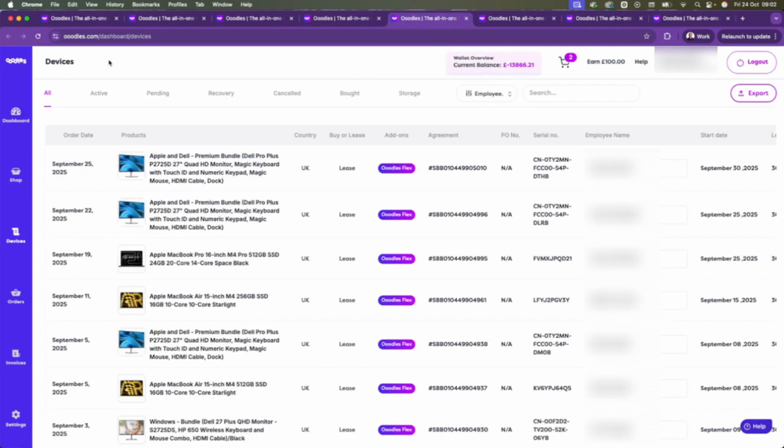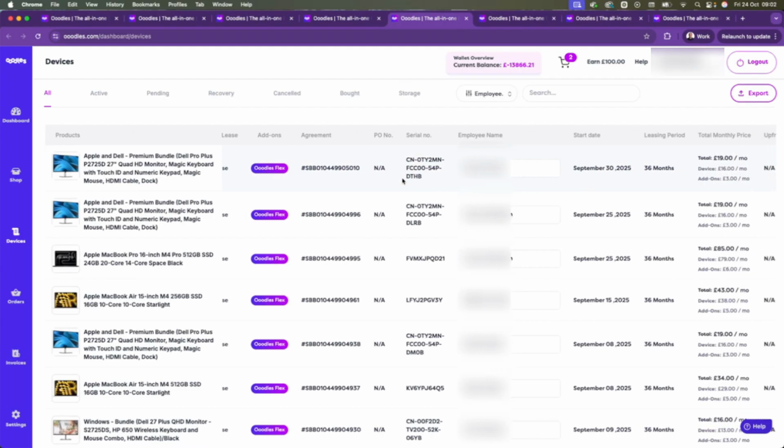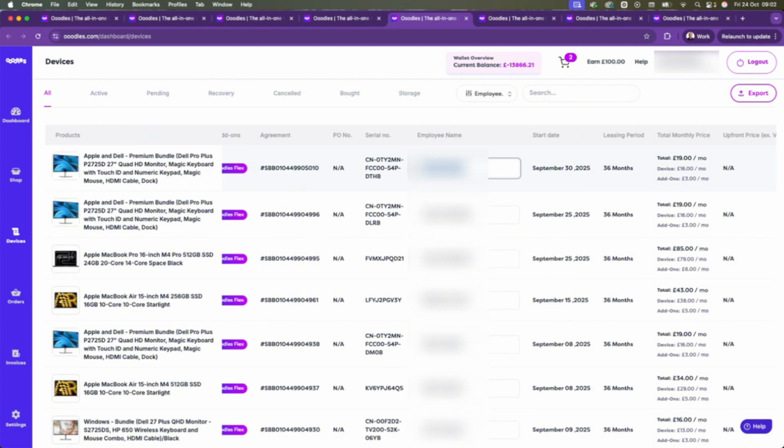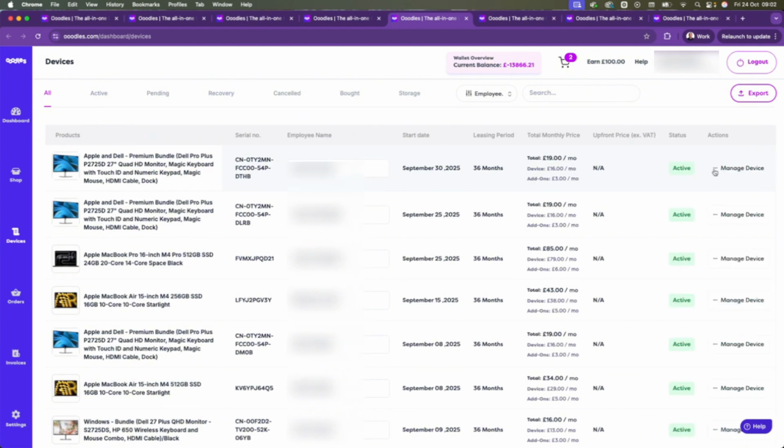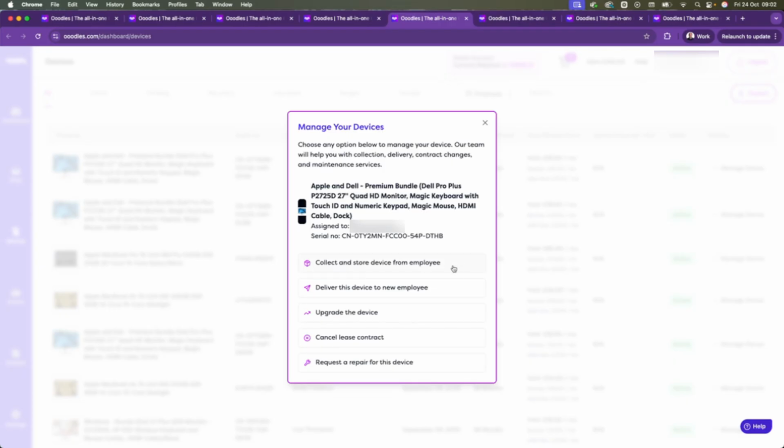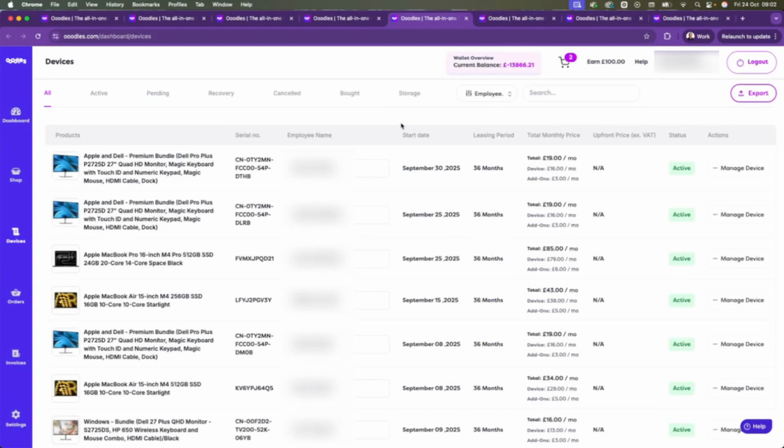Let's go back and look at the device module. In this module, you can track all your devices per status. You can check if you have a lease subscription or if you have purchased them. You can assign a device to an employee, and on the right-hand side, you can choose different tasks. You can arrange a collection from an employee to store it in our facilities, or arrange a delivery from the Ooodles warehouse to an employee, upgrade, cancel the lease, request a repair, and many other things.